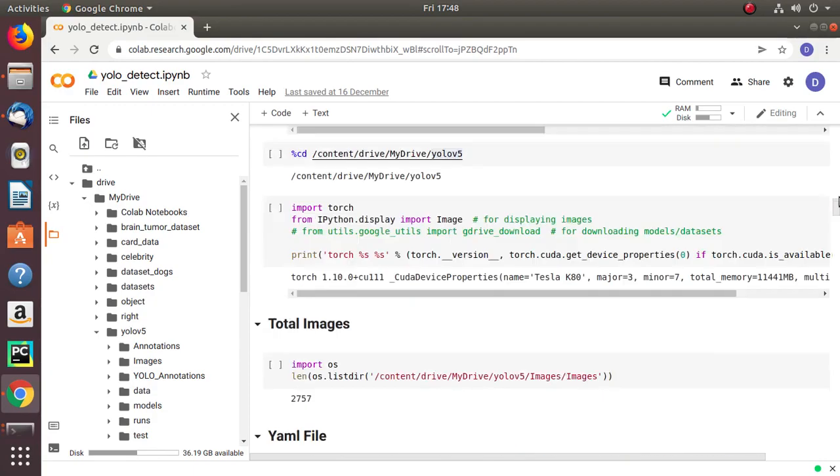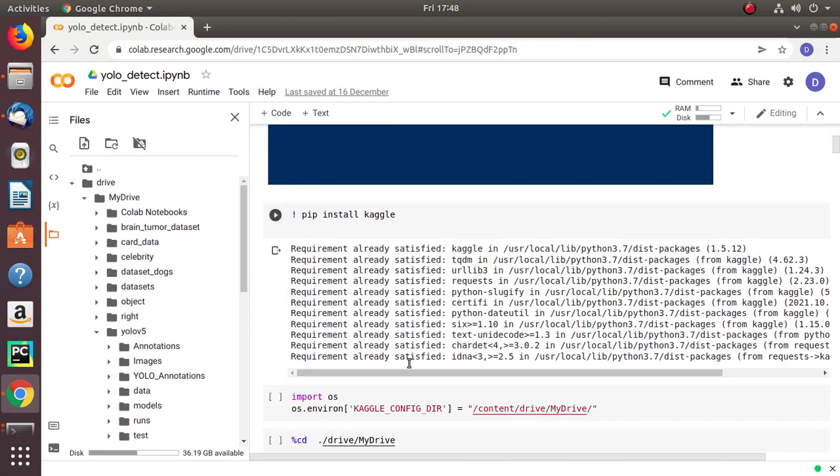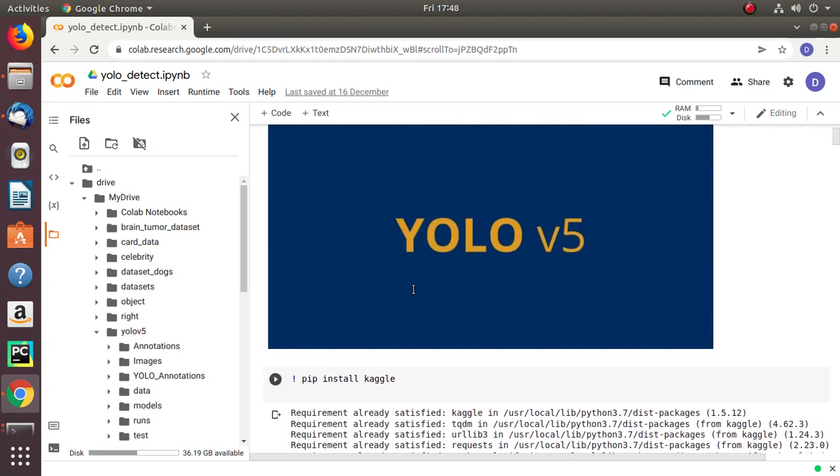We have used YOLO V5 due to its speed and accuracy. YOLO V5 is built on top of PyTorch, which makes the training and the inference process very fast, and the results are great.